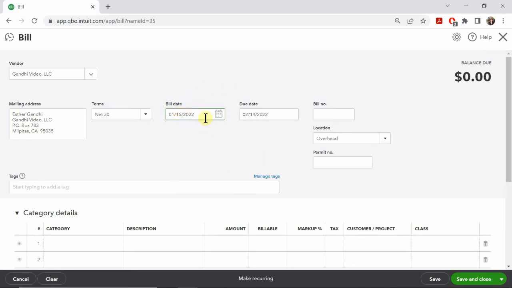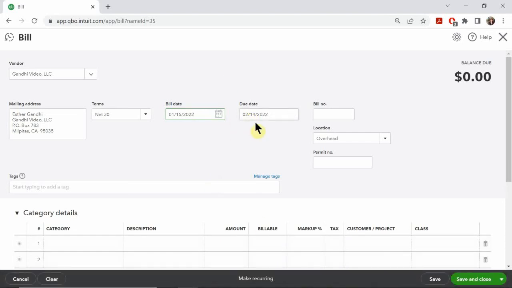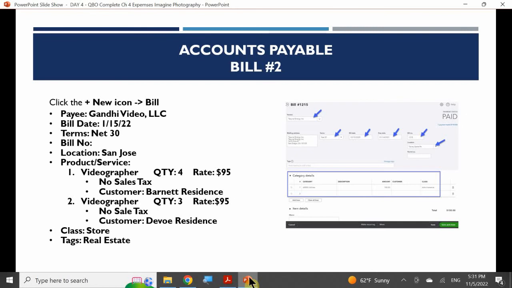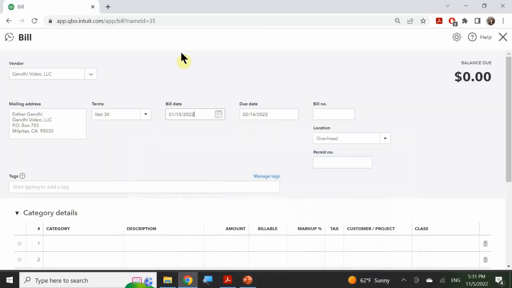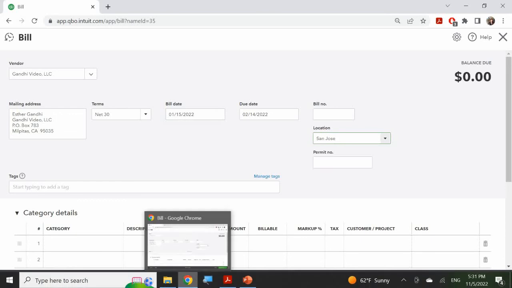So I put in January 15, net 30. That means this is due on the 14th of February. Now this one is for the actual San Jose location here, where we actually purchase some products and services. So we are going to be using the items tab here. Okay. So again, San Jose location.